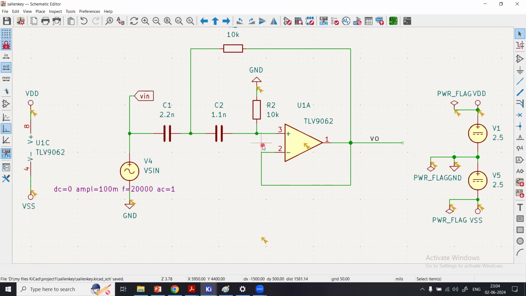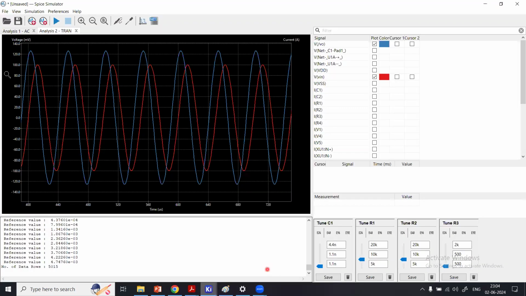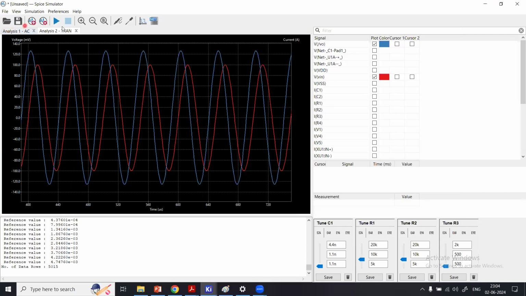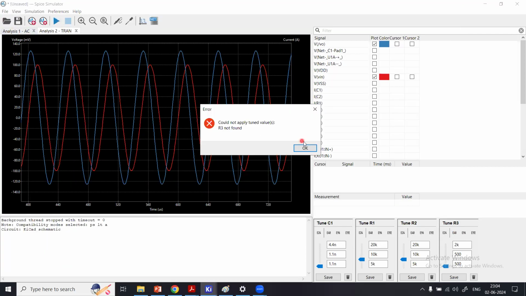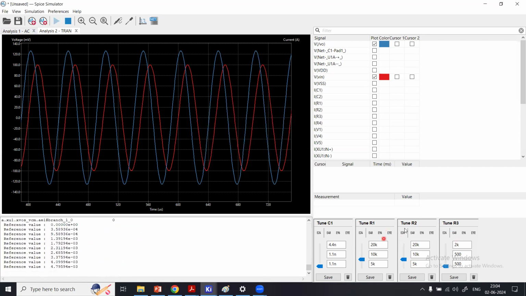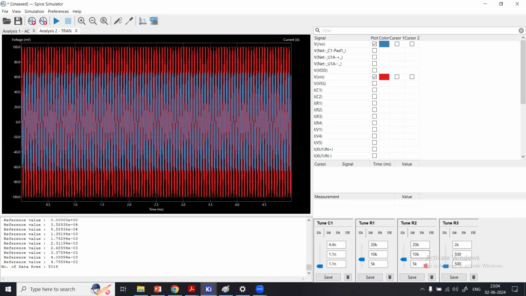Additionally, it provides high input impedance and low output impedance. So now I've got a 20,000 hertz frequency with an amplitude of 100 millivolt, and I will see what the transient domain response looks like. I will click the run button. Could not apply the tune values. Obviously, I have removed these two resistors specifically in the feedback path.